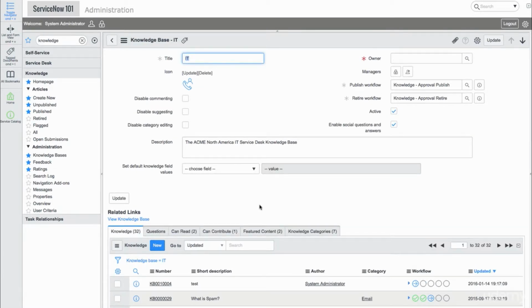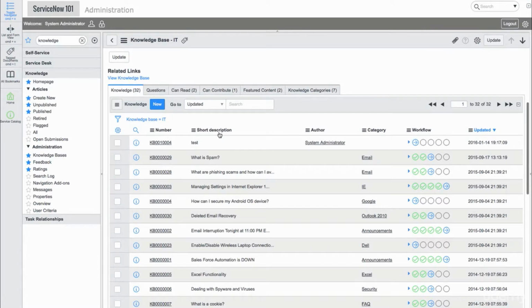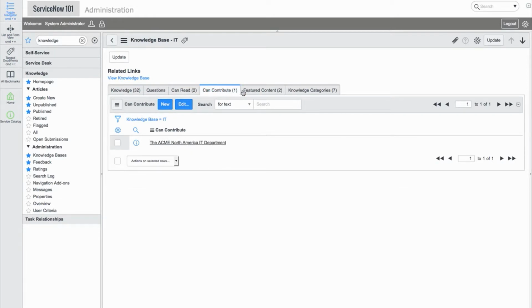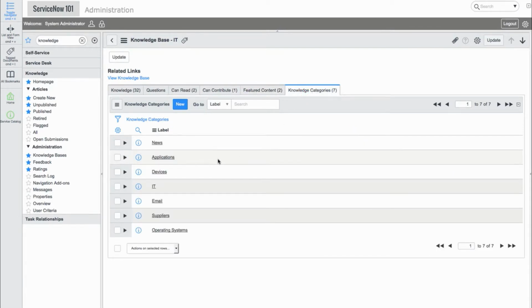There are a number of fields here, like title, an icon field, feedback settings, a description field, as well as publish and retire workflows. In the related lists, we see all knowledge articles that are in this knowledge base, any questions that have been asked, and groups of users who can read and contribute to these articles. We also see featured content and the knowledge categories.